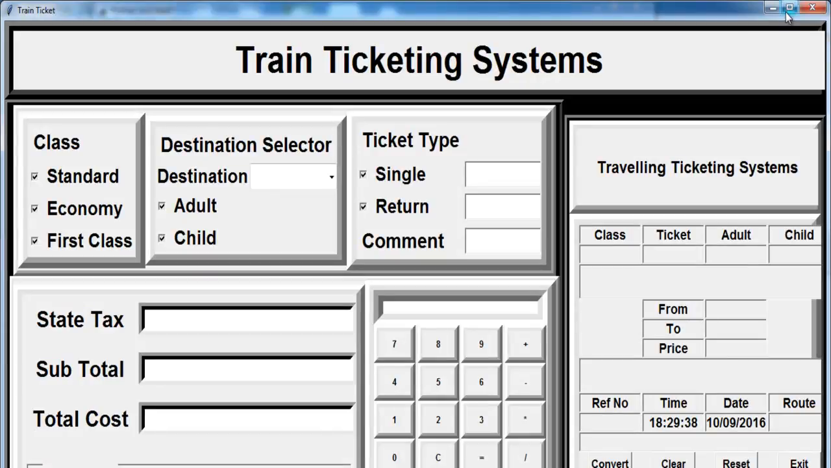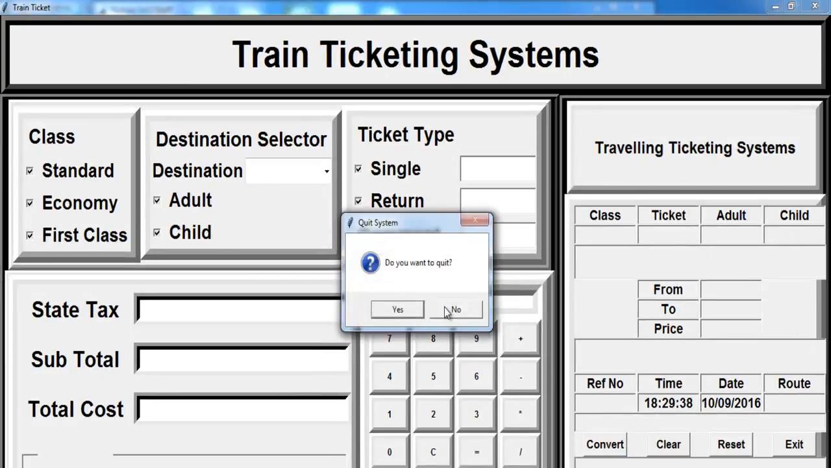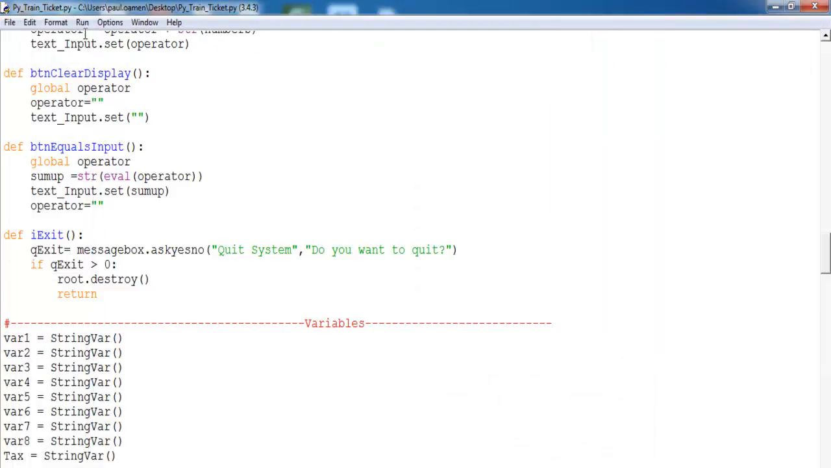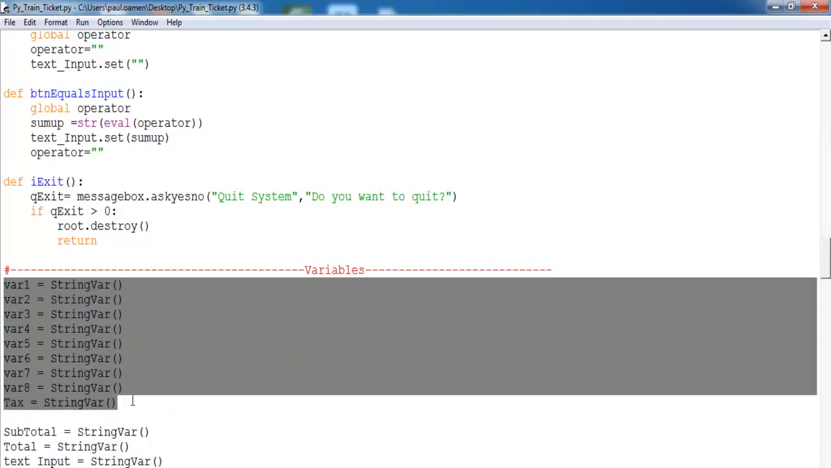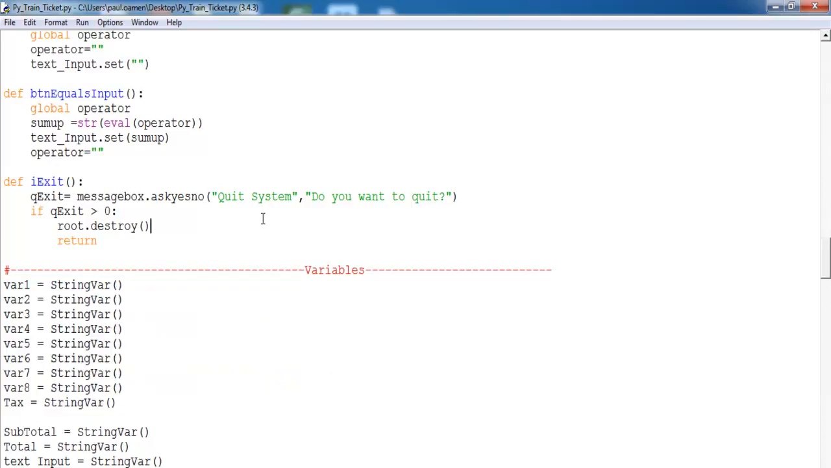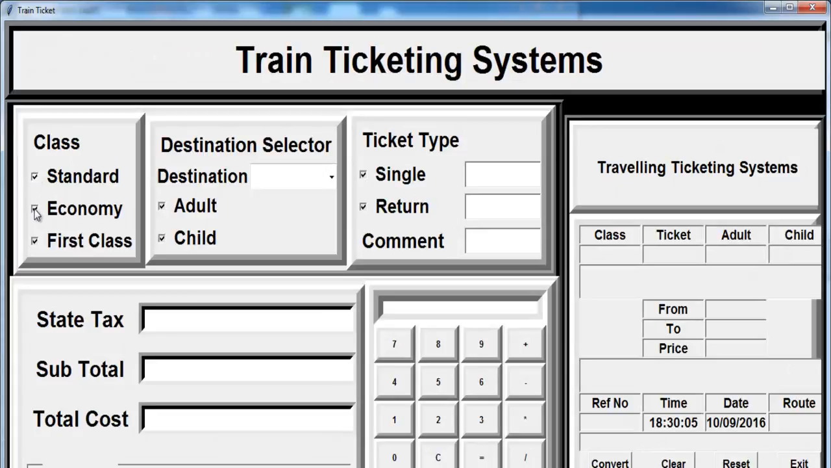Alright, let's see the exits. Click on the exit. Yeah, no exit. So the exit button works. That is good. Now you see all of these variables in here. Let me clear it, because let me show you what I'm talking about. The value is already 1 as soon as the system is run, and I don't want it like that. So let's clear it first.